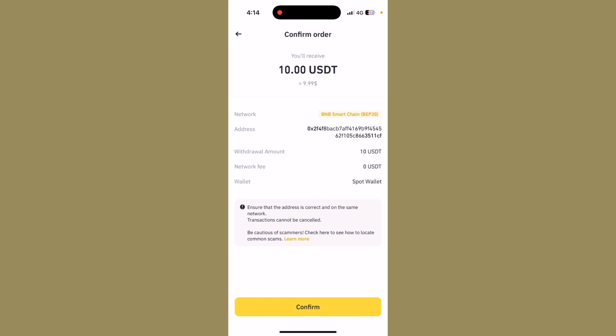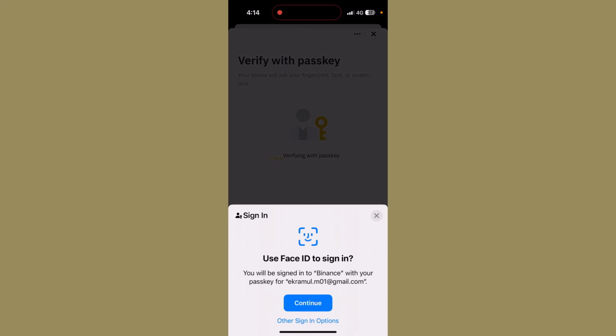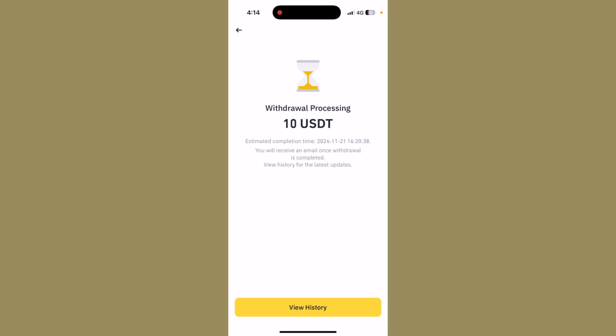Press on confirm, and complete the verification process, and you have to wait at least 2 or 3 minutes.